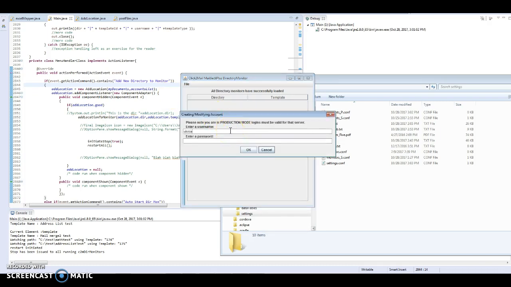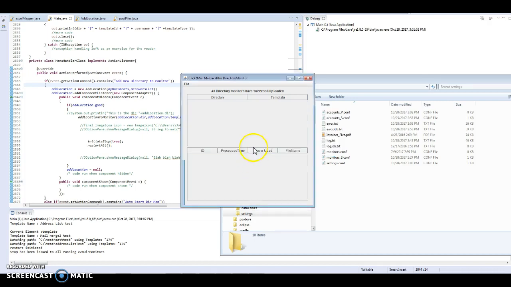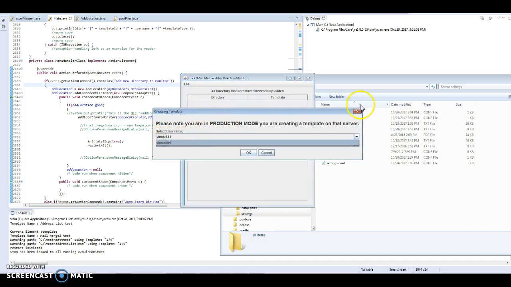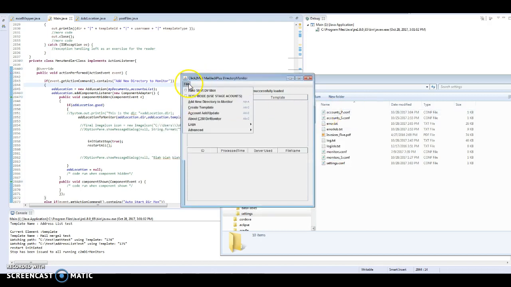My first account is Vinny881. Let me put in my password on that. And if it's a good account, it will say successful validation. Now I have one account in here if I wanted to go create a template on it. I have the Vinny881 account. But I actually have 4 accounts. So let's take this and add some more accounts in here.